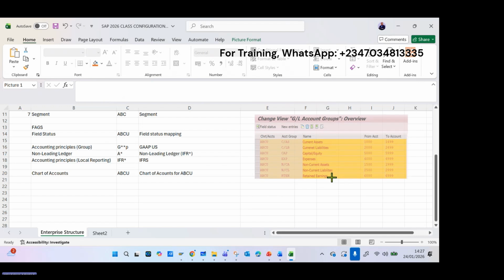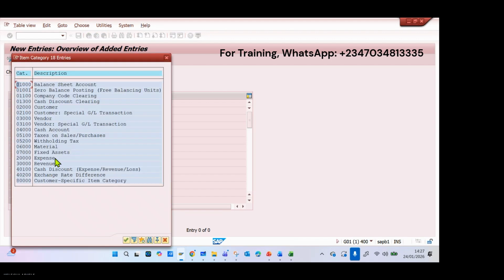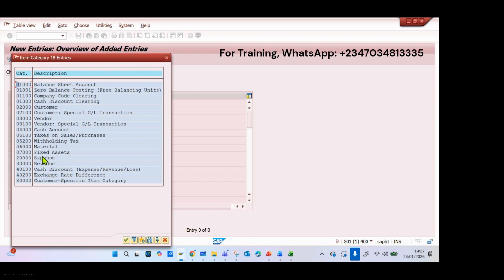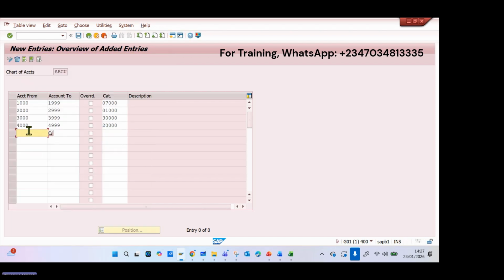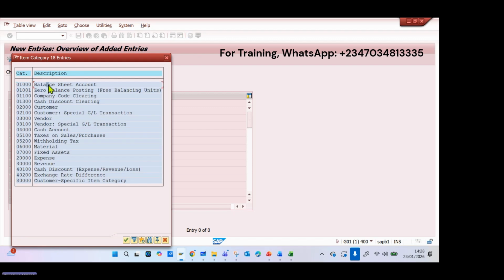Okay, I left income out of my screenshot. Yeah, income is 3,000. 3,000 to 3,999 is revenue. 4,000 to 4,999 is expense. 5,000 to 5,999 is equity. Equity is not here, so probably put it on the balance sheet.